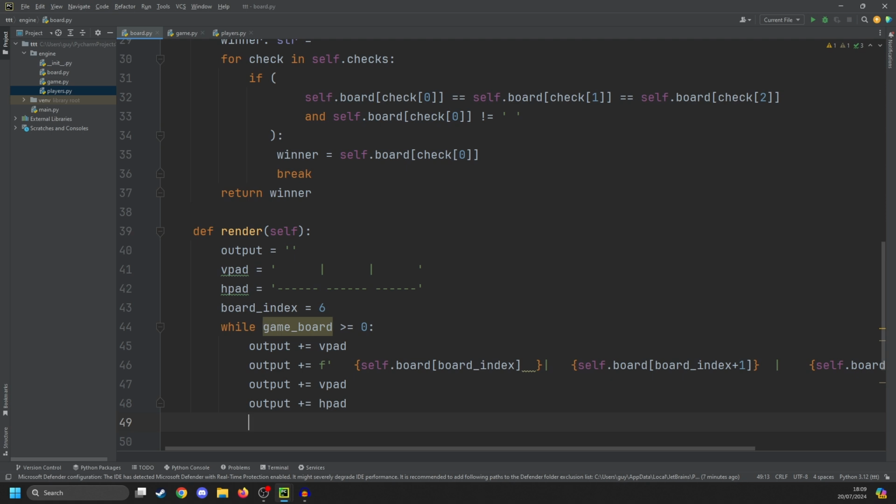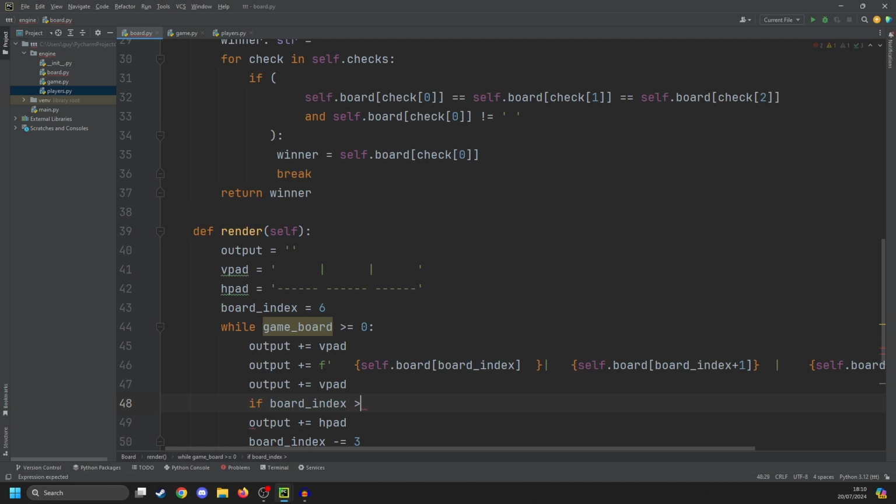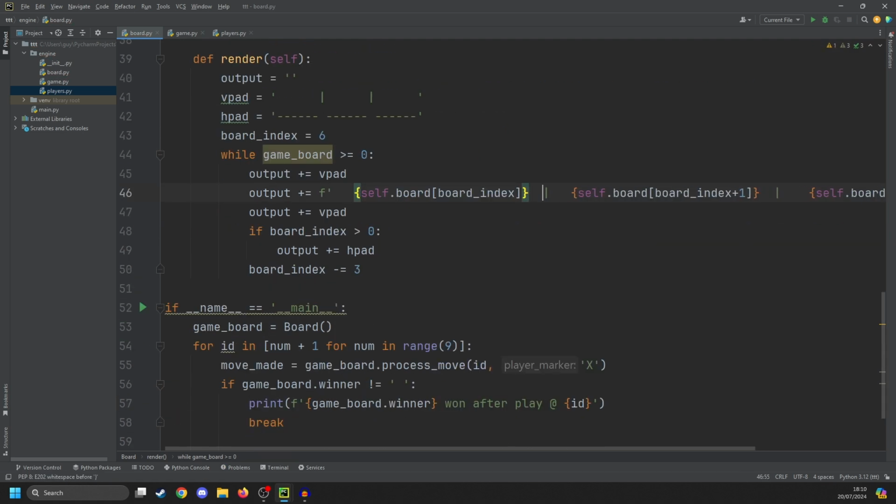Then we'll repeat, and then we'll repeat again. So we're going to do board index minus equals 3. This will reduce it by 3. So the next row will go to 3, 4, and 5. And then it'll go down again to 0 and run it because it's greater than or equal to 0. But it will print this row again, which we want to get rid of. So if board index is greater than 0, then we're going to print this because we don't want to print an extra row at the bottom. 2 spaces should be here. Okay, I think that will render the board.